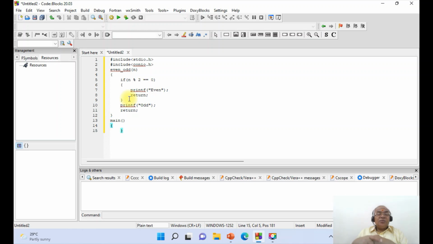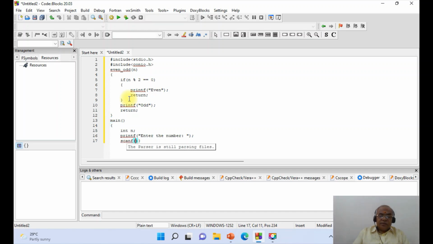First I need to declare the number, so I will say int n. Once you do that, I want to enter the number. So I will say printf, double quotes, enter the number to check, and come out of this. Once I enter the number, I need to read it. I will say scanf, %d, then the address format &n, then semicolon.